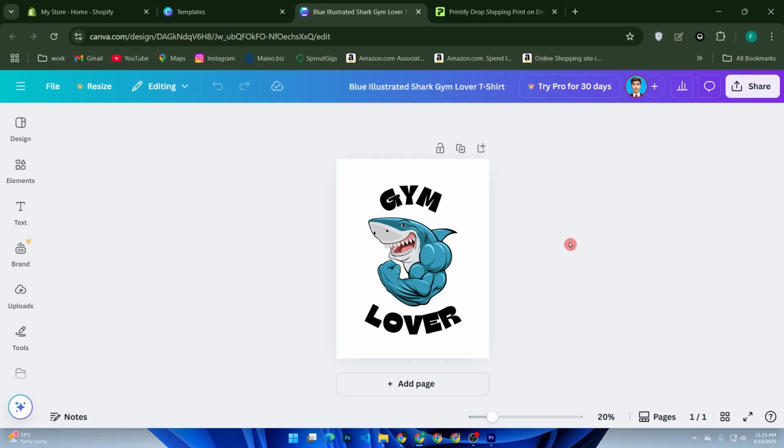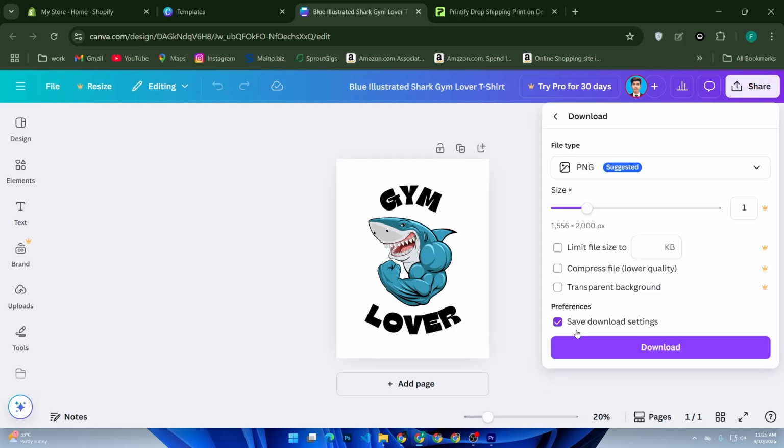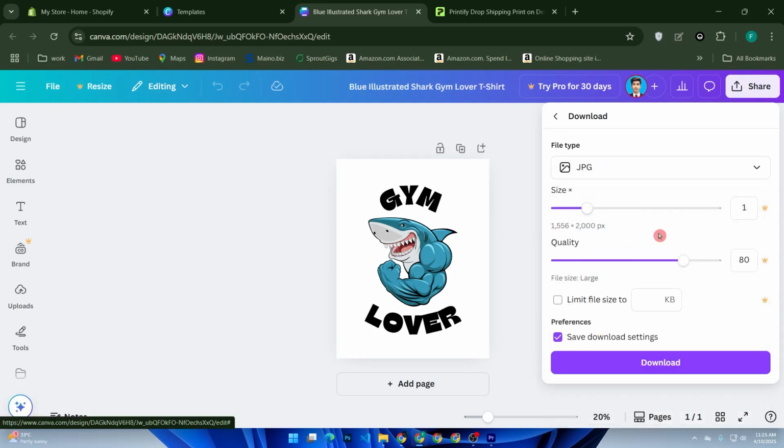Once you're happy with your design, click the Share button from here, then click Download, and select PNG or JPEG as your file format. Make sure to enable the transparent background if you are designing something like a logo or artwork that needs to be placed on colored products.